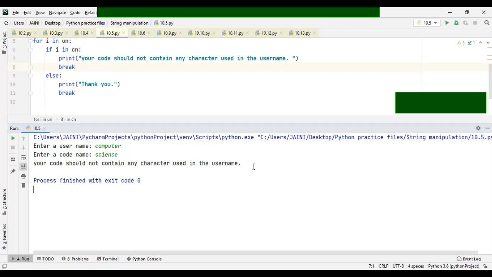Okay. Now, one more challenge. I want you to show the user which character he is using that is creating the error. So what we need to do is just write over here: You have used the character, comma, i, comma, in your username. You can't use it in your code name.